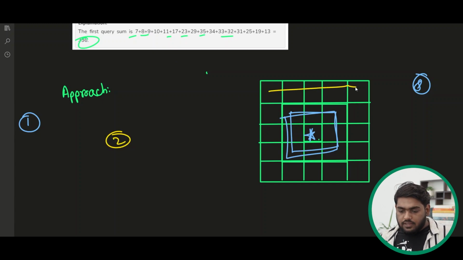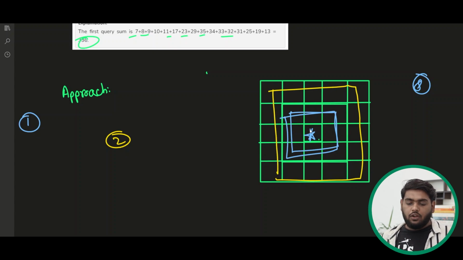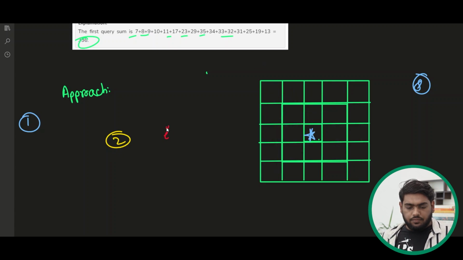Then we have to travel this complete matrix, this complete border, which is at 2 hop distance, 1, 2. Every element here is at 2 hop distance. Fine. Now, once we are given our i and j, what can we do? How can we travel these?